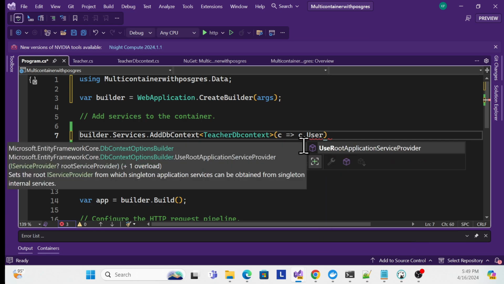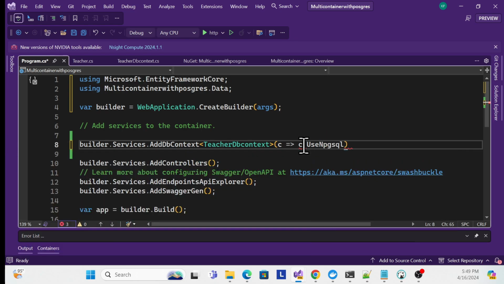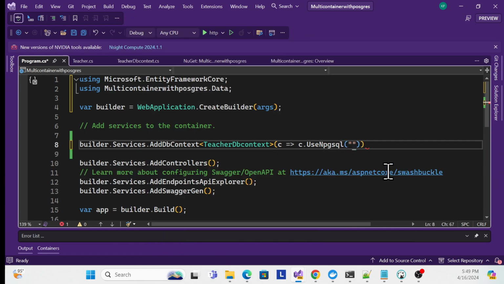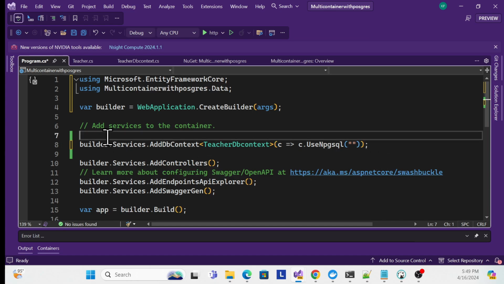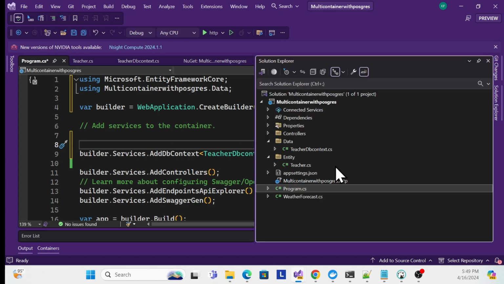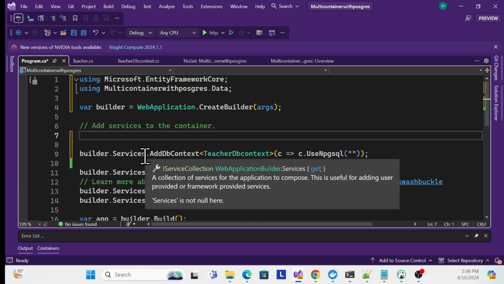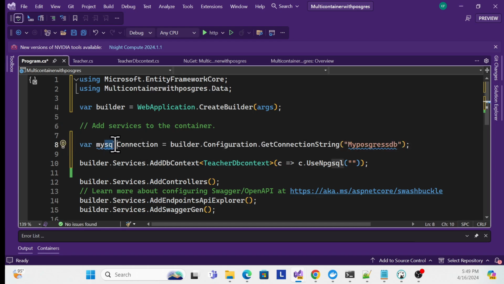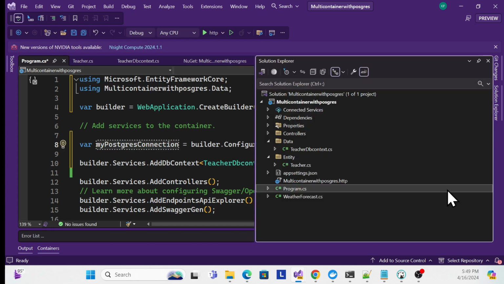I have to use Npgsql, PostgreSQL, and here you simply pass your DB connection name. As of now, I will get the connection string from my app settings. So let me quickly store it as a variable, for example my Postgres connection, which will come from our appsettings.